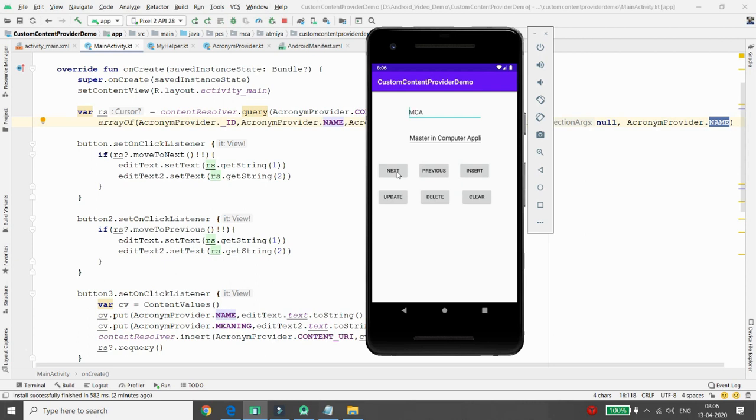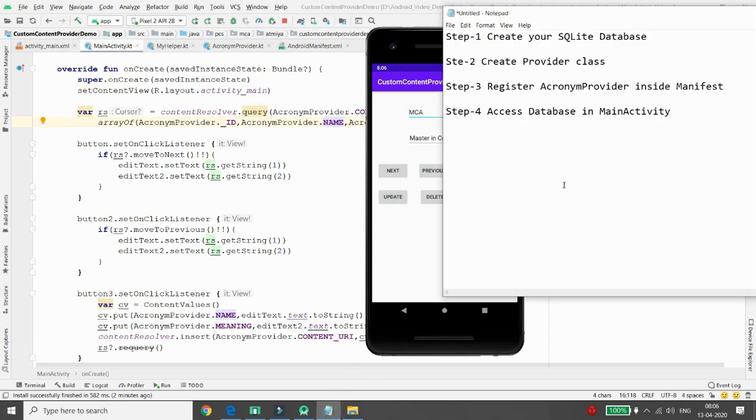This is the way you can implement a content provider in your application. Basically, there are 4 steps. The first, create your SQLite database. Second, create the content provider. The third one is register your content provider inside the manifest. And the fourth thing, access the database in main activity. This is the way you can implement the database.